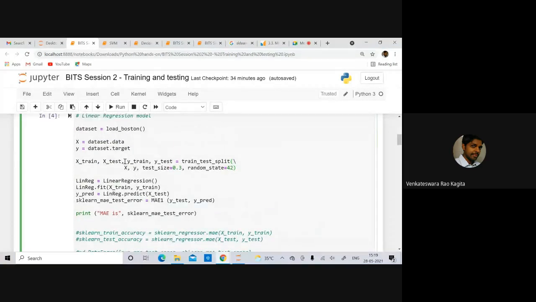So now I have training data and I have testing data. I have x train, I have y train, I have x test, and I have y test, right? Where x train is the set of features in the training data, and y train is the corresponding target values from the training data. X test is the features in the testing data, and y test is the target values of the test data, right? So we have this data.